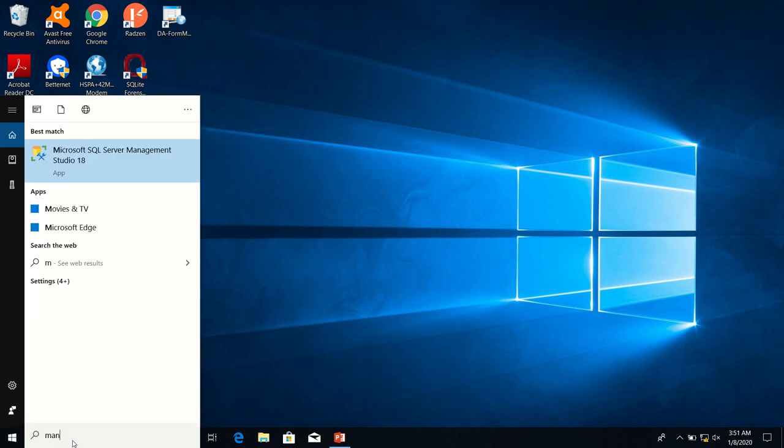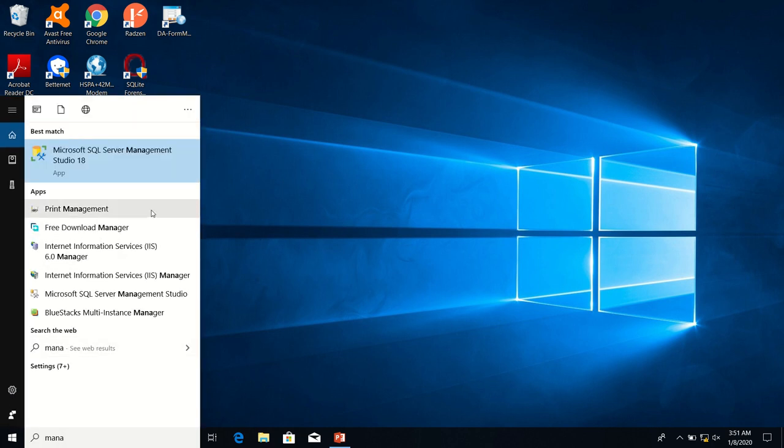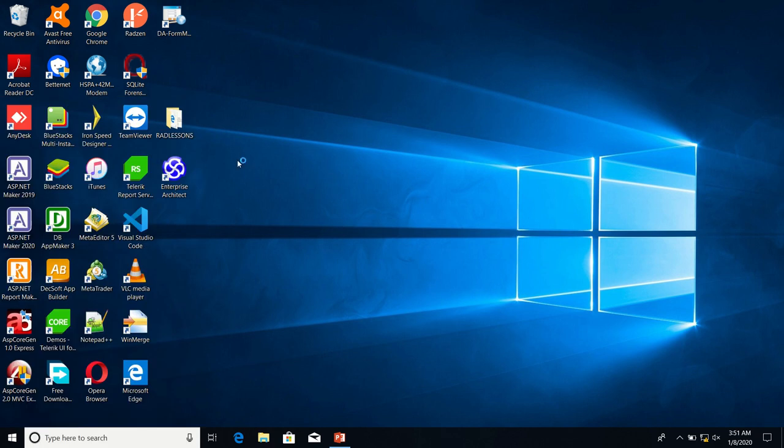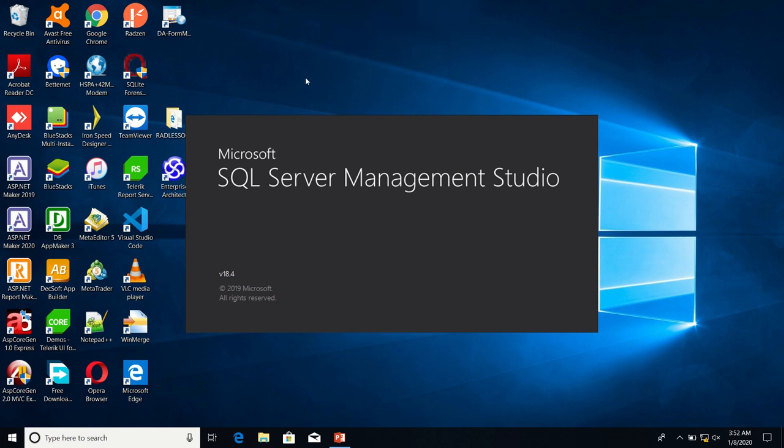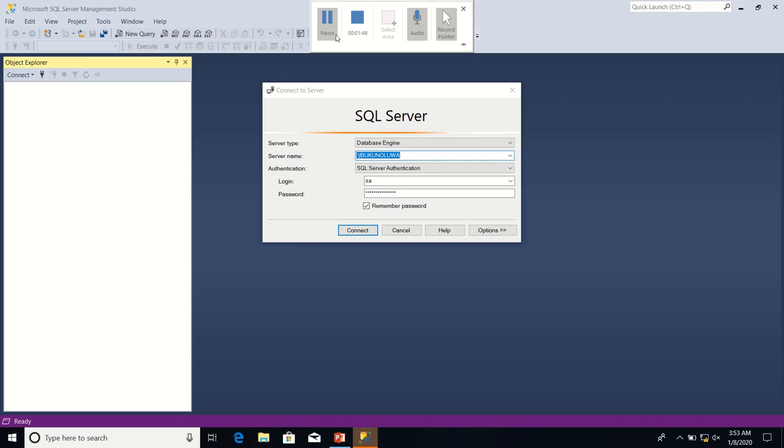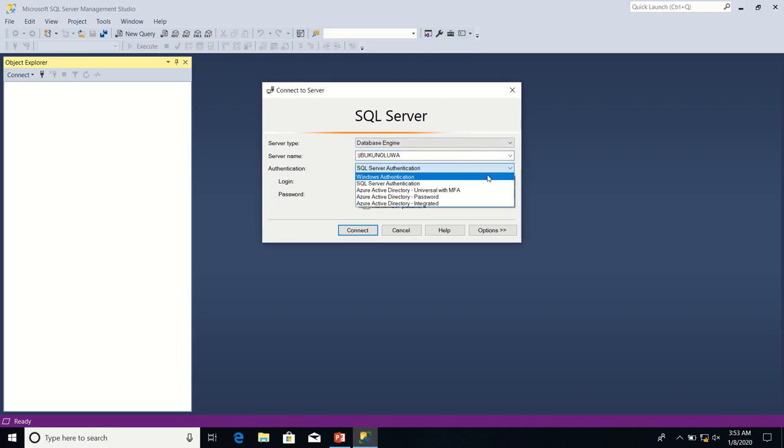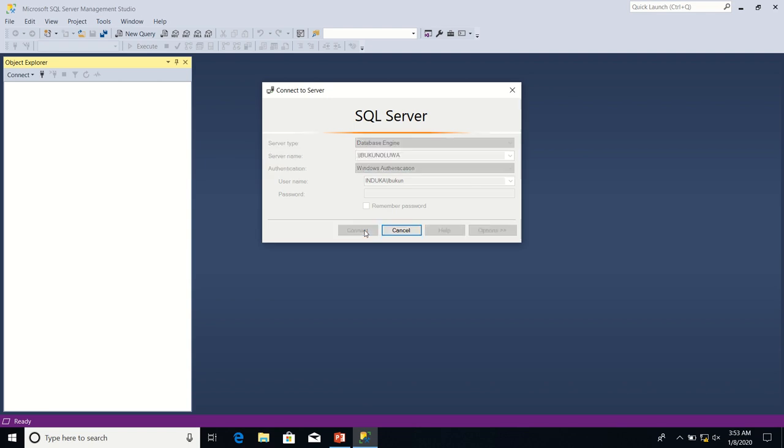So I'm going to connect using Management Studio. I type Management Studio. Now I'm going to connect using Windows Authentication. So I click connect.